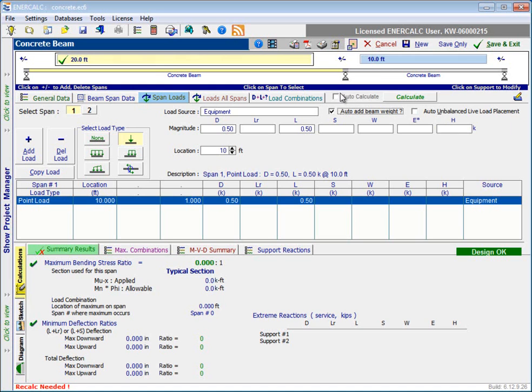Or if you've turned off the auto calculate like we've done in this exercise, then you could safely just toggle on that auto unbalanced live load placement option right now and know that it's selected and it will run when you choose to perform your calculation.